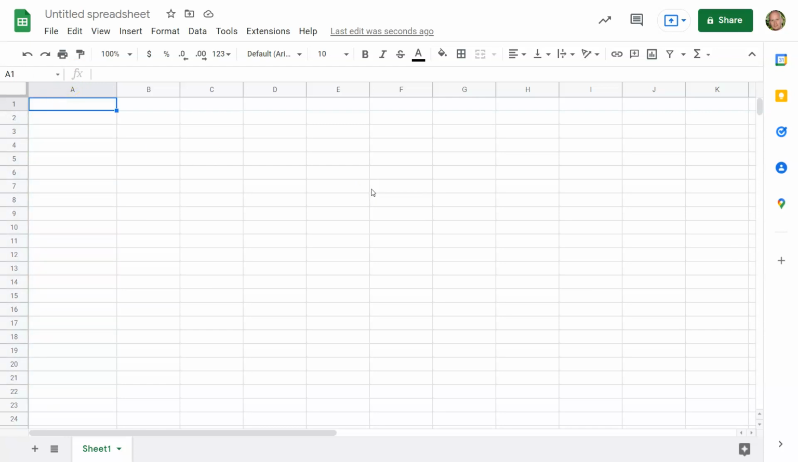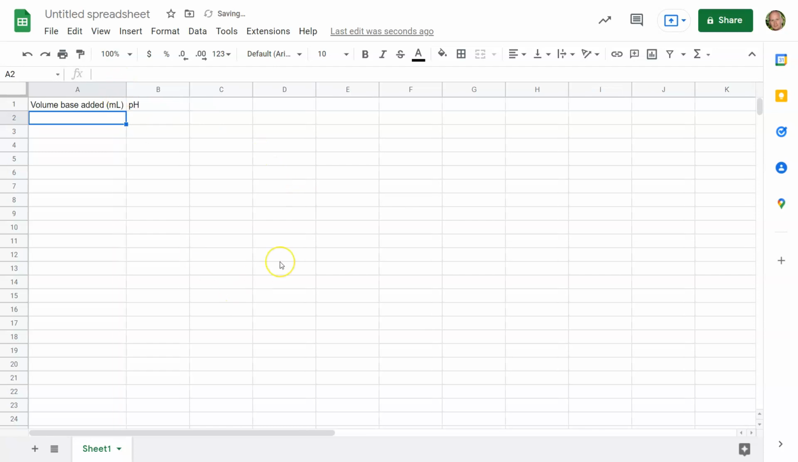So I'm going to enter my independent variable, what I changed in the lab, which was the volume of base added, and our units were milliliters. Our dependent variable, what we measured in the lab, is pH. Okay, so I'm going to go ahead and enter my data here for my independent variable. And now I'm going to go up and enter my dependent variable data, my pH data.